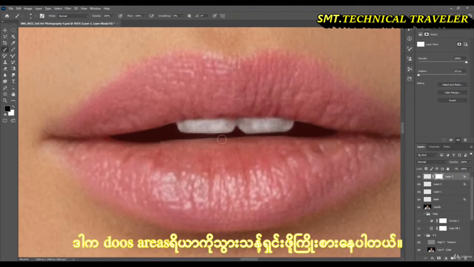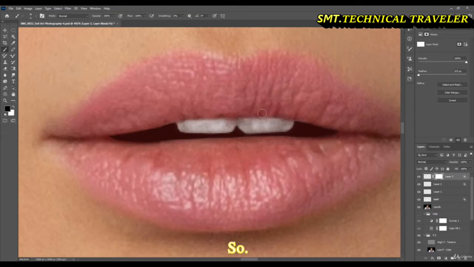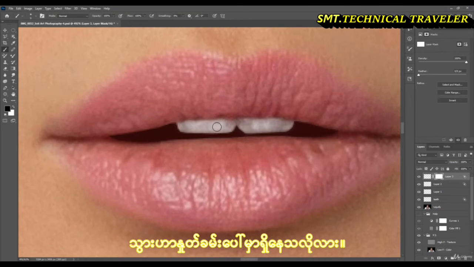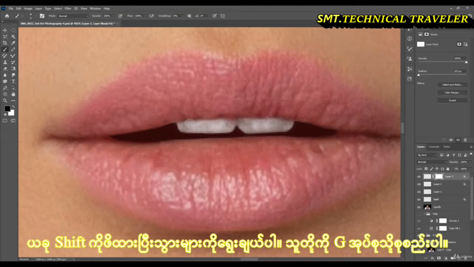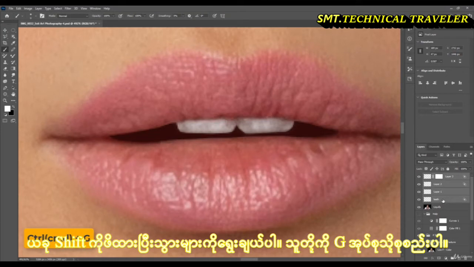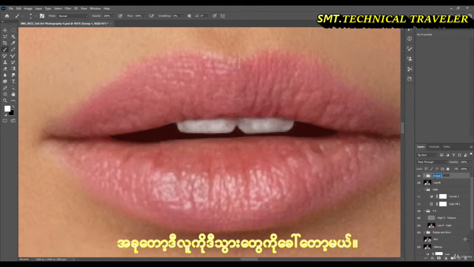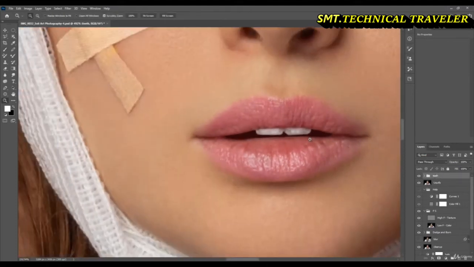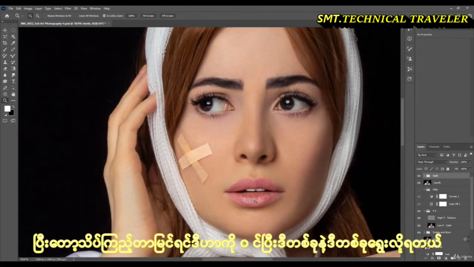That's all. Trying to go and clean those areas. So it's exactly like the teeth are under the lips, right? And how cool is that? Now hold down Shift and select the teeth. Command or Control G to group them. Now I'm just gonna call these teeth. Let's zoom back. And how cool is that?